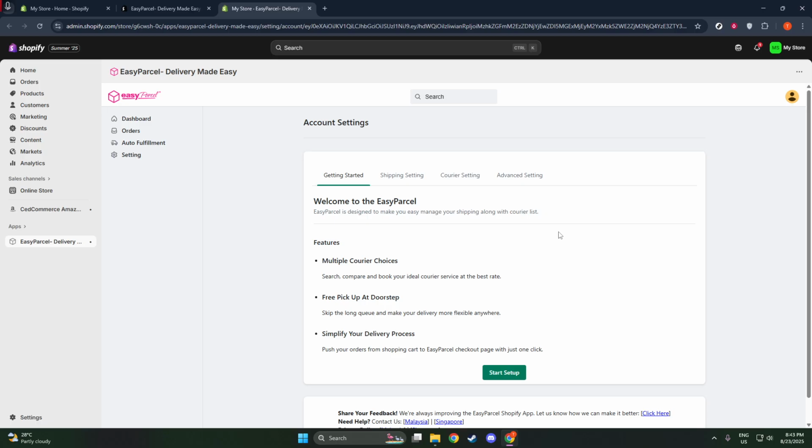Once your installation is complete, Easyparcel should now be accessible in your Shopify admin dashboard. From here, you can start exploring all the features that Easyparcel offers. It's a good idea to dedicate some time to familiarize yourself with the different settings and options available. You'll want to set up your courier accounts, price settings, and delivery areas, depending on where your business operates and your shipping needs.